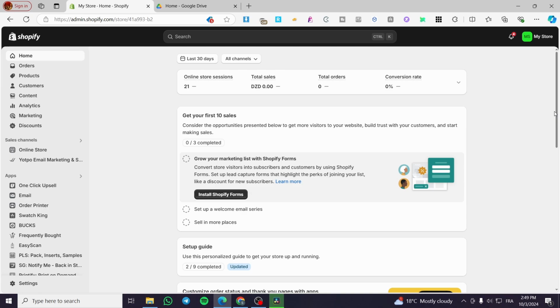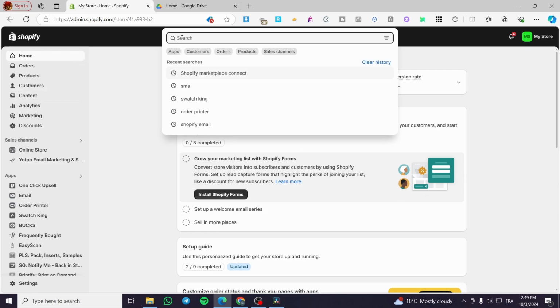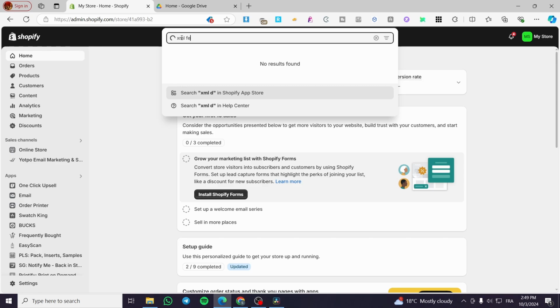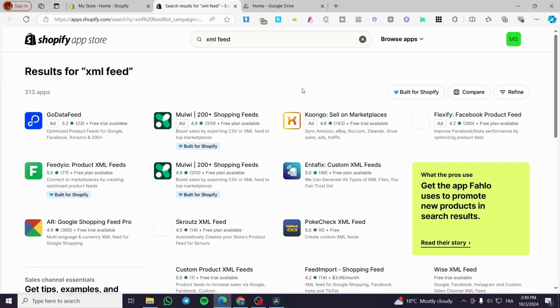The first thing that you need to do is head over to Shopify.com. Once you are here, you are going to simply set up your account. As you can see, we have signed in to our account and then we are going to click on the search bar and type in XML feed. Then we are going to search for it in the Shopify App Store. And now we are going to see a lot of XML feeds that are available.